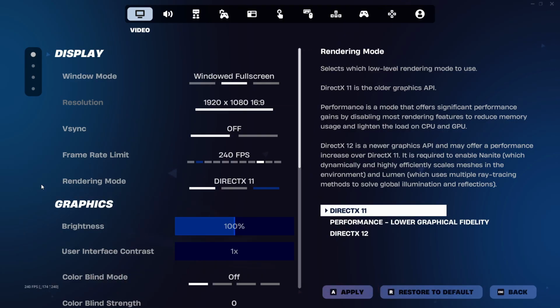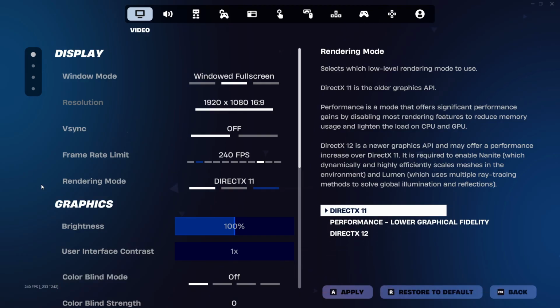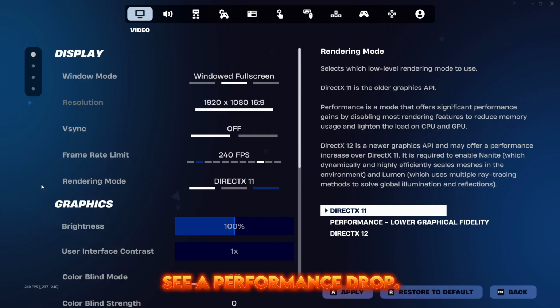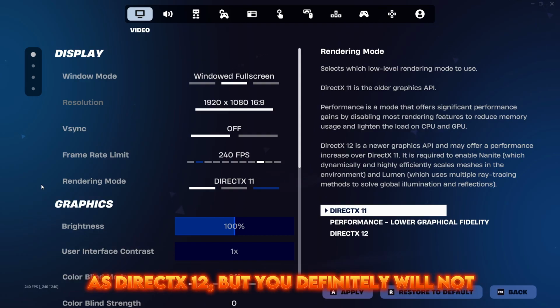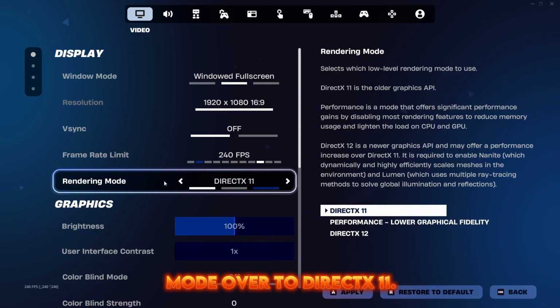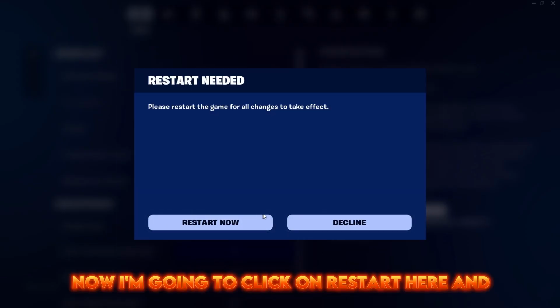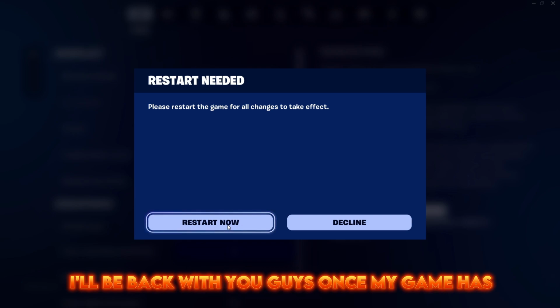So you definitely won't see probably a performance increase on DirectX 11 with these settings than DirectX 12, but you definitely won't see a performance drop. So some people may see performance increase, some people will have the same performance as DirectX 12, but you definitely will not get a drop in performance whatsoever. So first of all, change your game rendering mode over to DirectX 11, click on apply, and it is going to prompt you to restart your game.